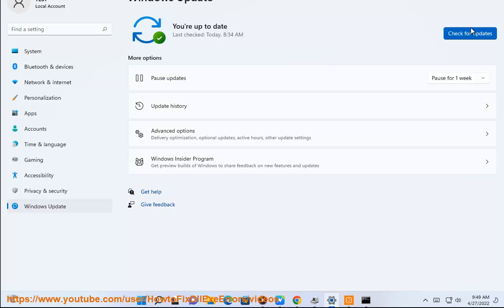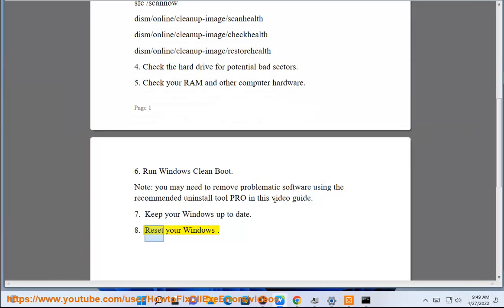7. Keep your Windows up to date. 8. Reset your Windows.